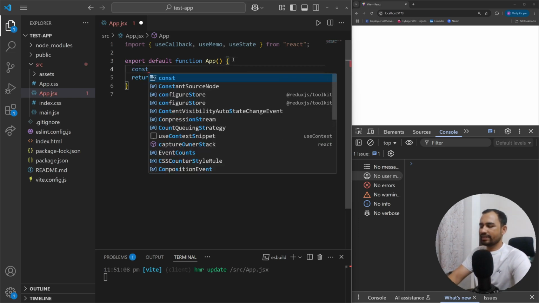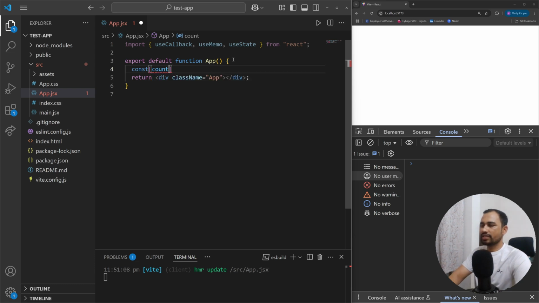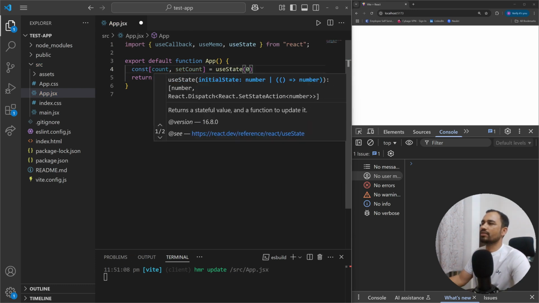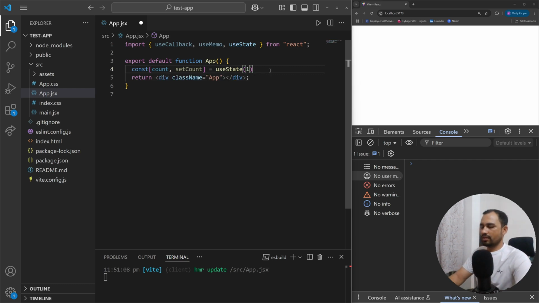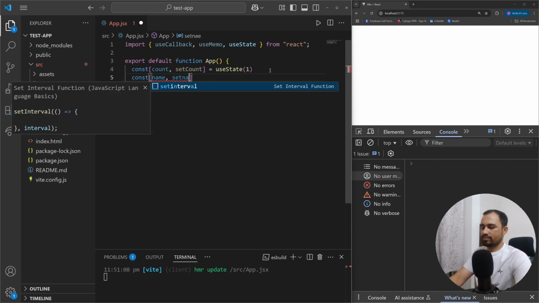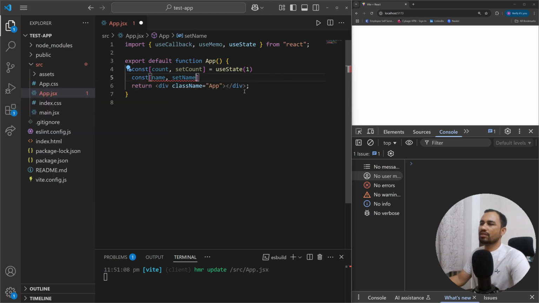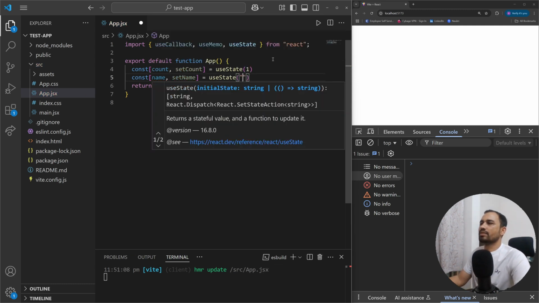So very first we'll create one count state here. Initially we will have 1, and then we will have one more state which holds the name value, set name. So this name we use in the child component, so that we have to implement useCallback. So for this scenario it will help. So initially we will have it empty.